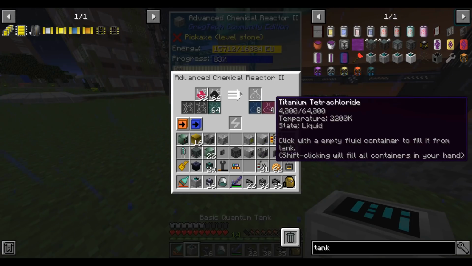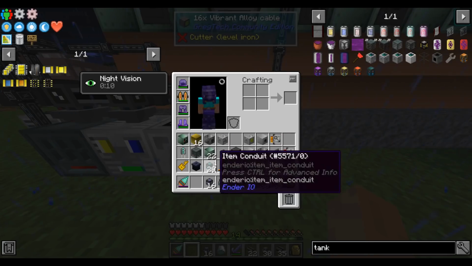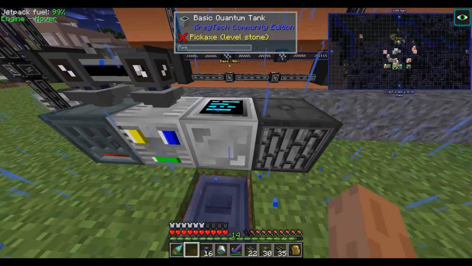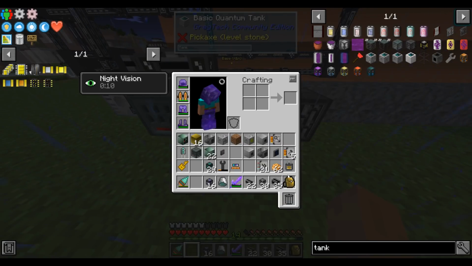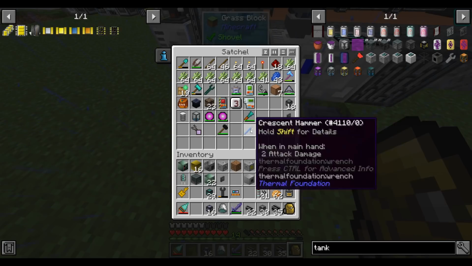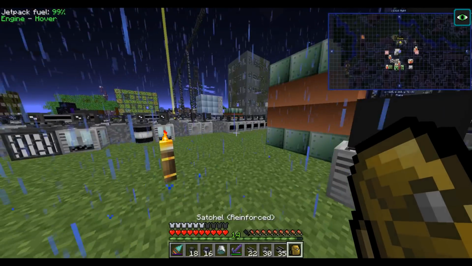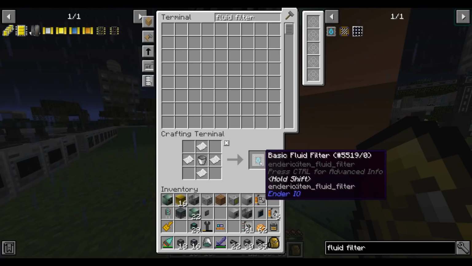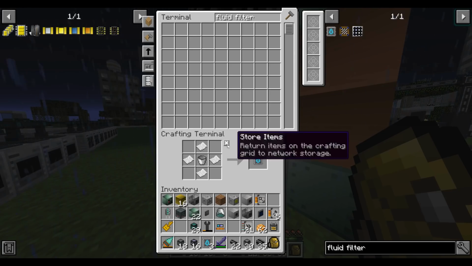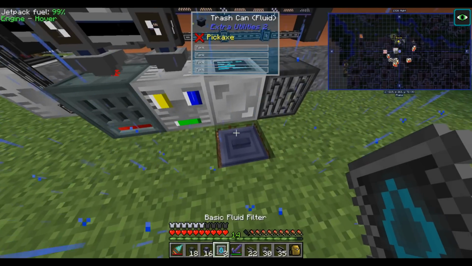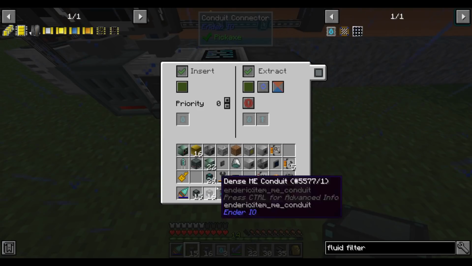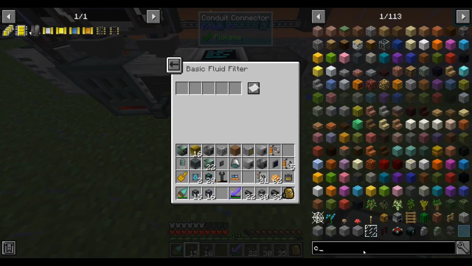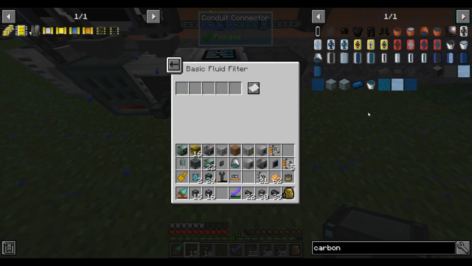So this produces carbon monoxide and titanium tetrachloride. We'll store the carbon monoxide in there and just void any excess. And we'll store titanium tetrachloride in there. So let's grab our fluid conduits and some filters. So put our conduits down, connect the filters. For the trash can, we want it low priority and carbon monoxide only.